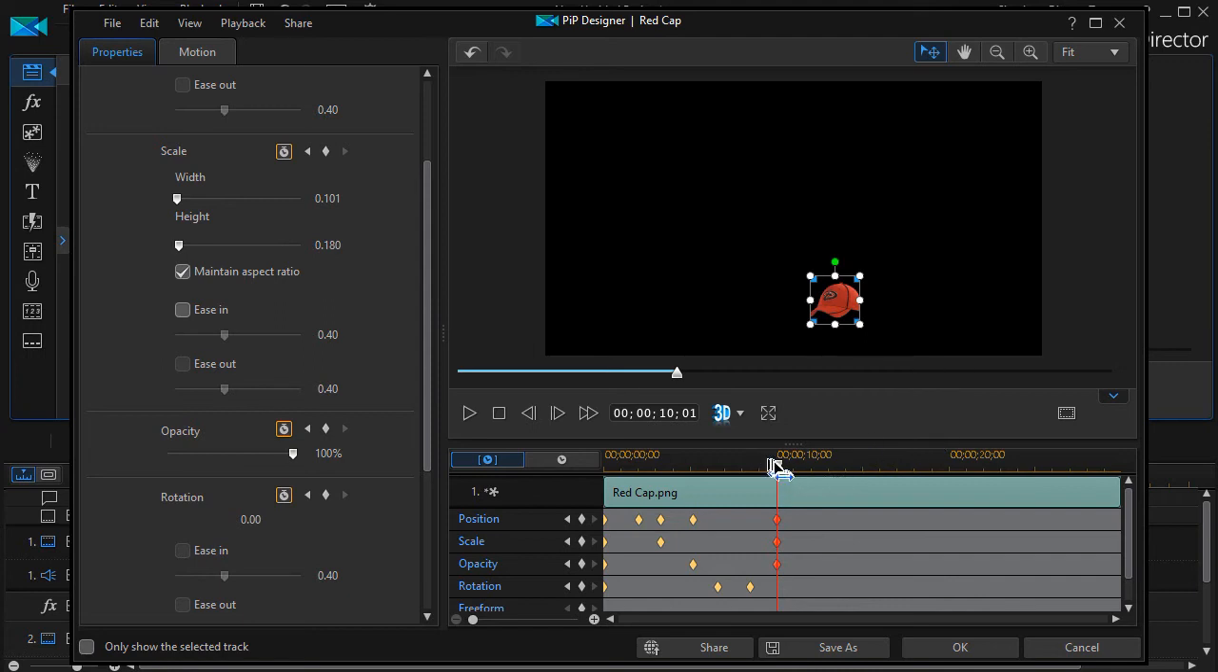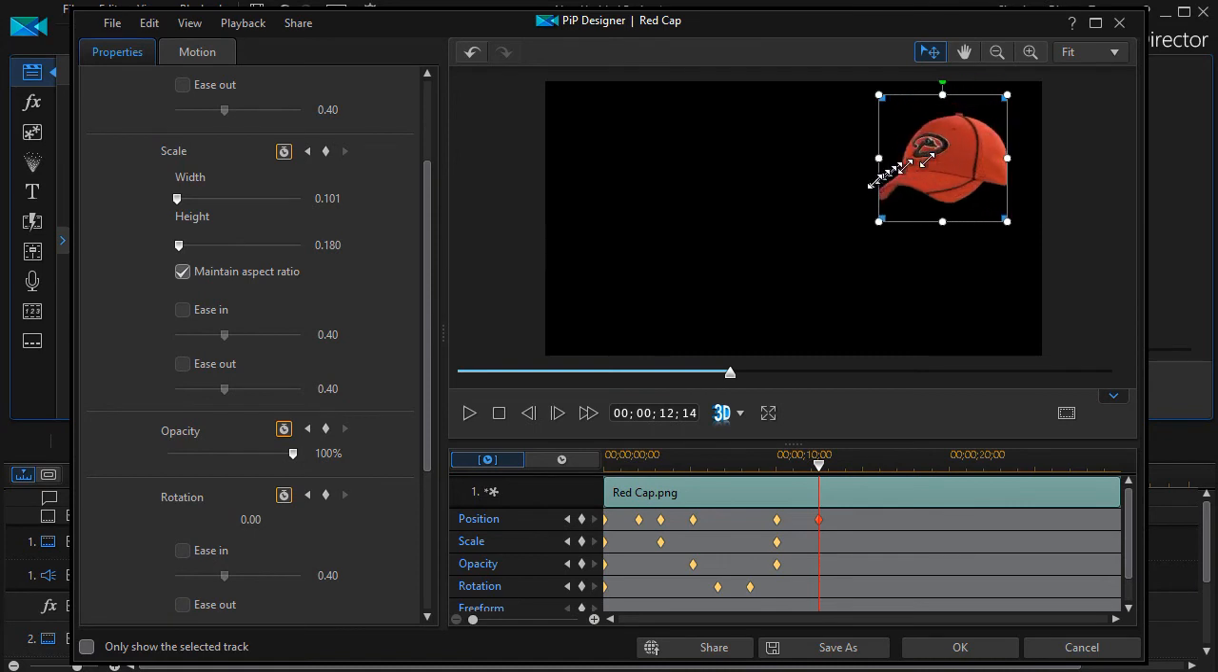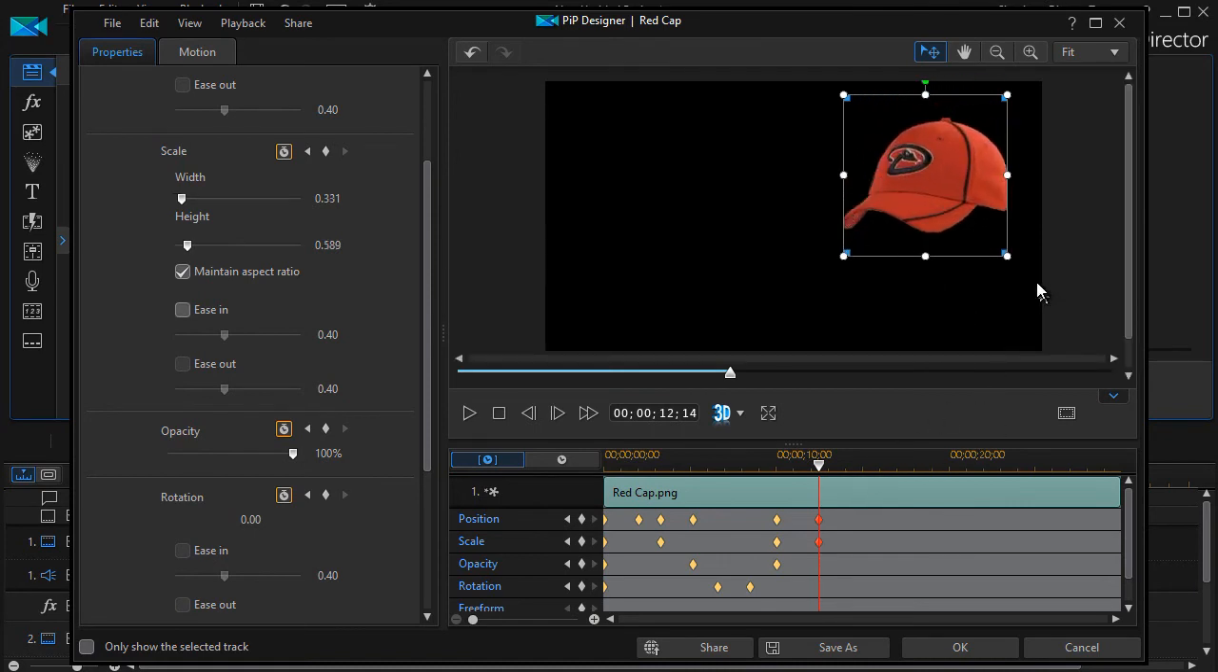And then we'll take it again, move over here, and at this point in time we're going to move it up to the right, so we have a position keyframe. We're going to enlarge it so we have a scale keyframe. Let's flip it again. We'll do a 270. That would be a 3/4. And well, that's enough for now. So we have a whole bunch of keyframes.